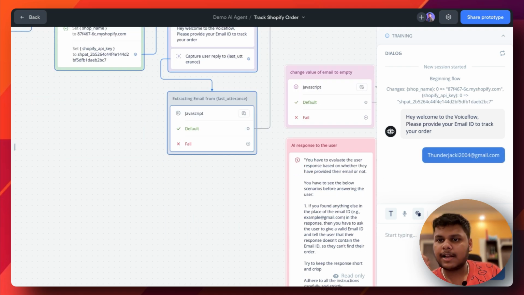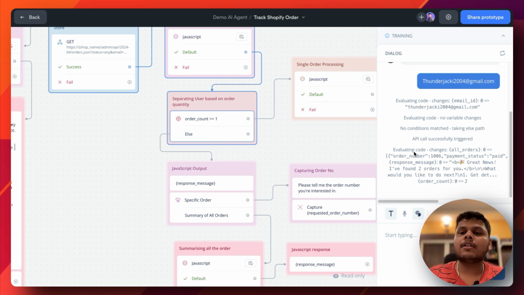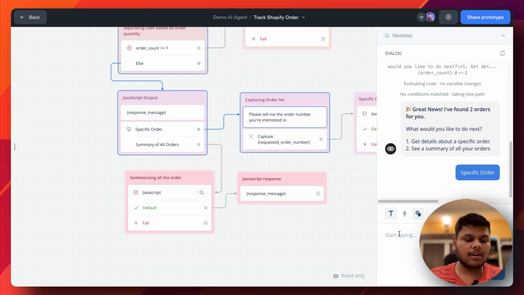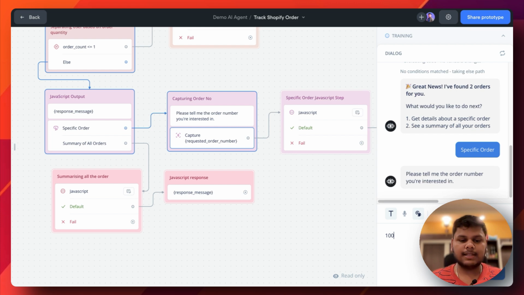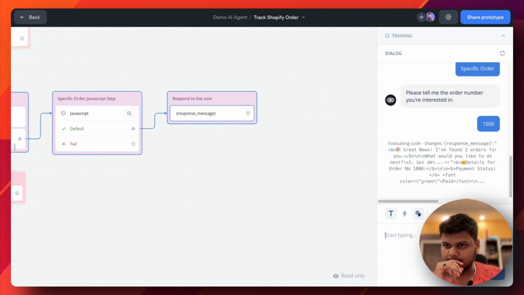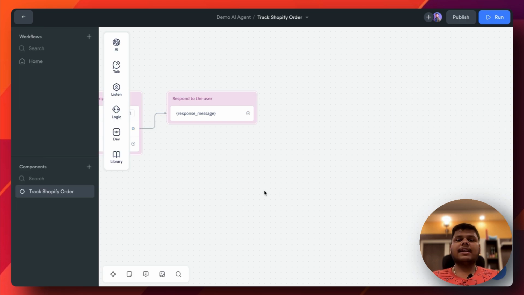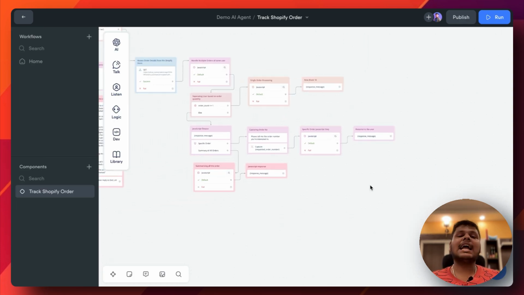Okay, this is the correct email ID, I hope so. Yeah. Now we have to click on a specific order. Now click the order number. Okay, just give the order number. As you can see, we have got our order details for order number 1006, payment status paid, delivered. Yeah. So you can see how easily we can track our orders. With the help of the email ID, we can track our order numbers.